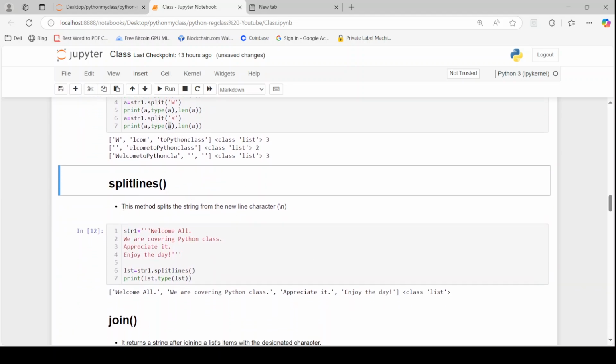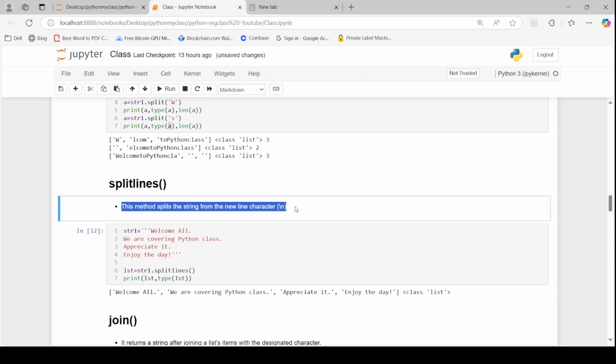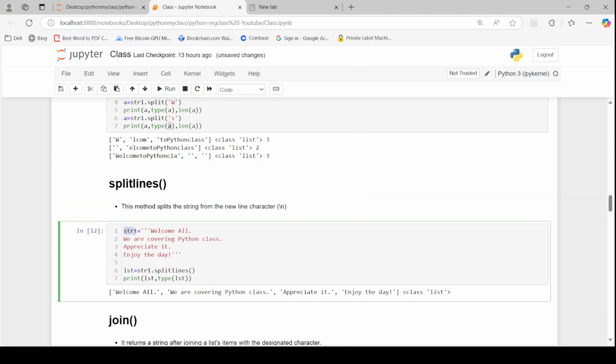Then you have something known as the splitlines method. What does it do? This method splits the string at the newline character. So again, take your variable str1 equals, here you have a multi-line string. For a multi-line string, we know we can use triple quotes at the opening and triple quotes at the closing. Within this, you can place your entire string over multiple lines, like "welcome all", then in the next line, "we are covering Python class", then in the next line, "appreciate it", and then in the next line, "enjoy the day".